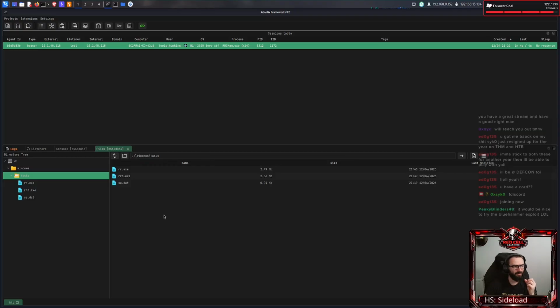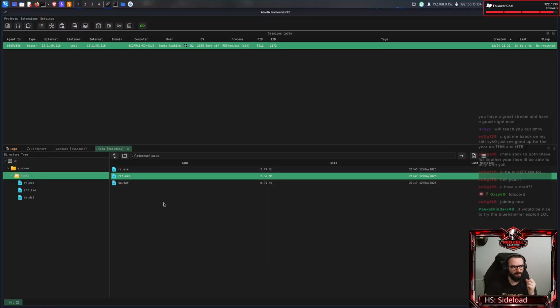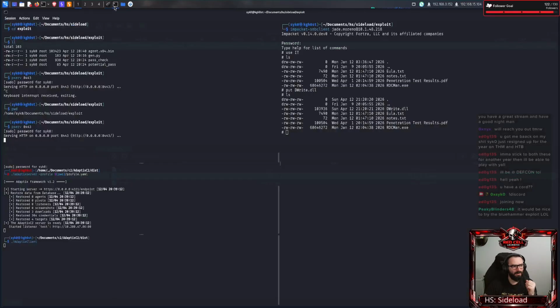Well, it's not being removed by Defender, which is good. But we don't get the callback either.